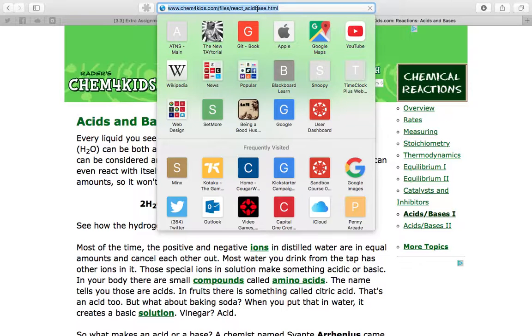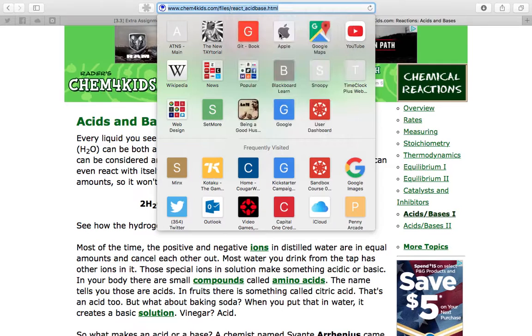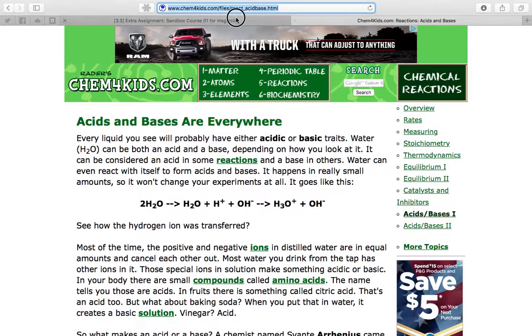Well, I'm going to click in the URL bar here, and I'm going to highlight all of this, and then I can either right-click and choose copy, or I can, again, we can use our keyboard shortcuts and do Command-C if we're on a Mac, or Control-C if we're on a Windows PC to copy that.